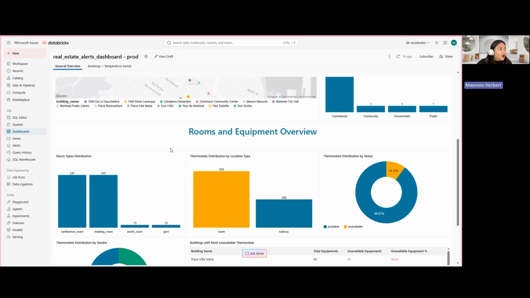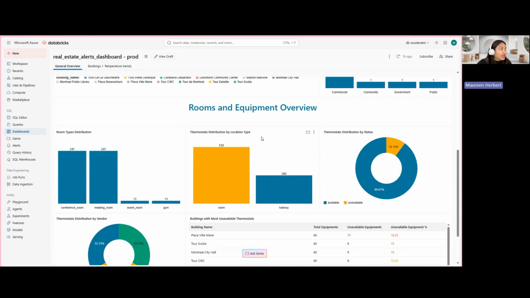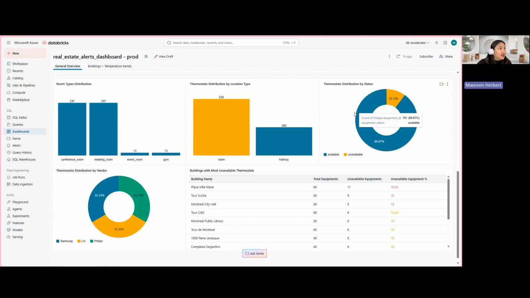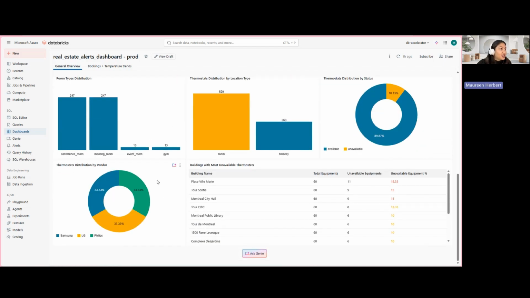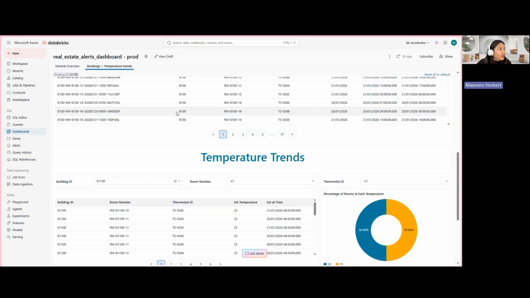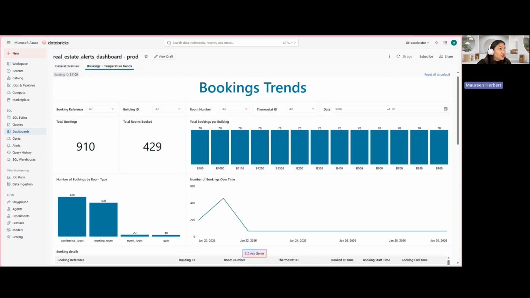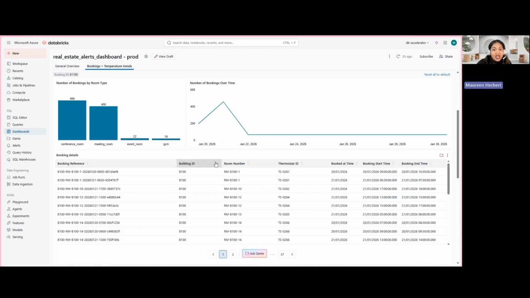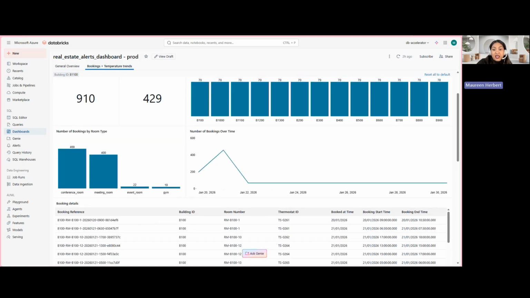Over here, you can see all the distributions by thermostat location type or room types, by their availability status, by their vendors, and also advanced analytics such as unavailability percentage. Moving on to the second view, we are able to visualize booking trends and temperature trends. And by observing booking trends, we are able to allocate resources as required for efficient operation. For example, over here, we see a spike in room usage around the start of the year, maybe because families are meeting often. And this allows the maintenance teams to set up resources as necessary.